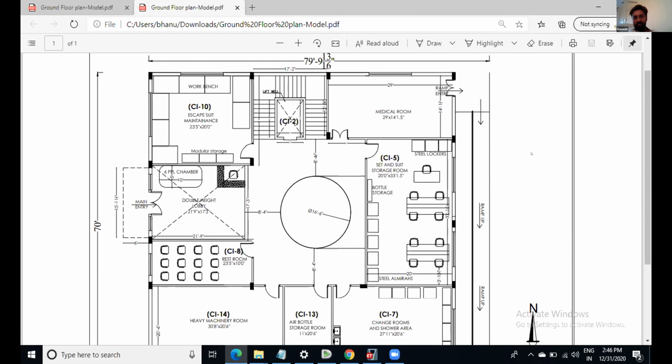Weight of the wall: 0.15 into the height of the wall. The floor height is 3 meters, so it is going to be 3 meters minus the beam depth. There will be a beam over there, so you have to deduct it. But anyway, to be on the safer side, let us take it as 3 meters.